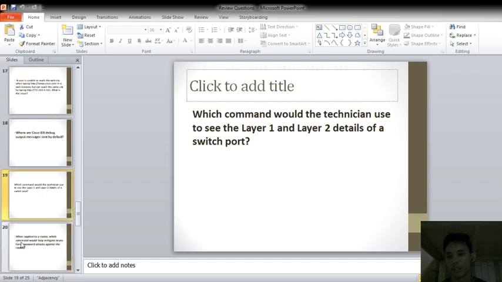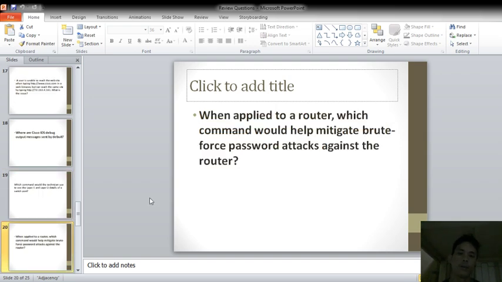So next question is, when applied on a router, which command would help mitigate a brute force password attack against the router? The command that will help you mitigate a brute force password attack is login block-for 60 attempts 5 within 60. The login block-for command sets the limit on the maximum number of failed login attempts allowed within a defined period of time. If the limit is exceeded, no further logins are allowed for the specified period of time.